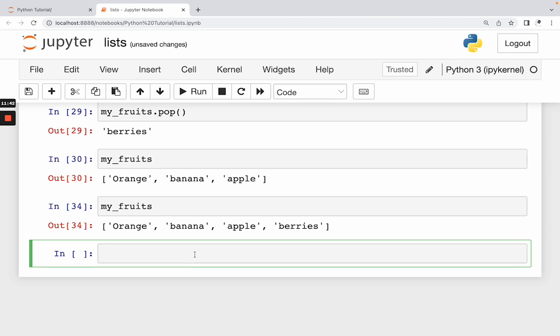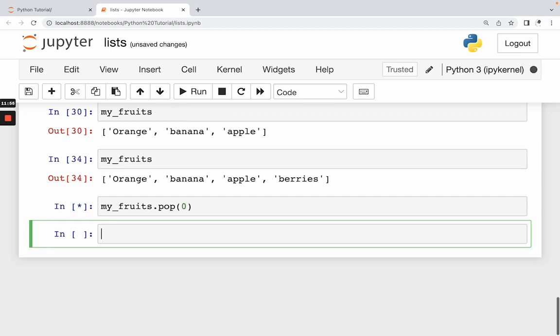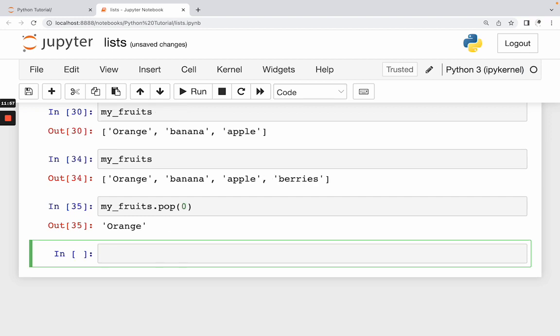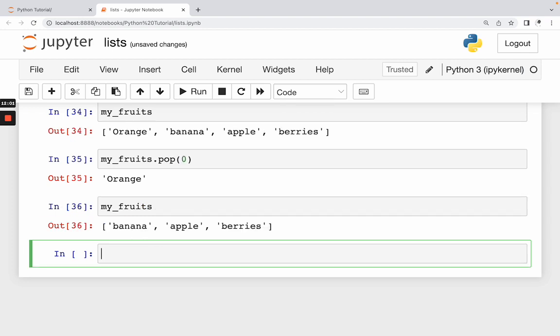Now I don't want to take out the berries, I want to take out orange. So what you can do is say my fruits, then dot pop, then you use the index. You say index 0, then you run. It tells you that orange has been popped out. So when I call on my fruits, you can see it's gone. This is how you basically pop things out of your list.